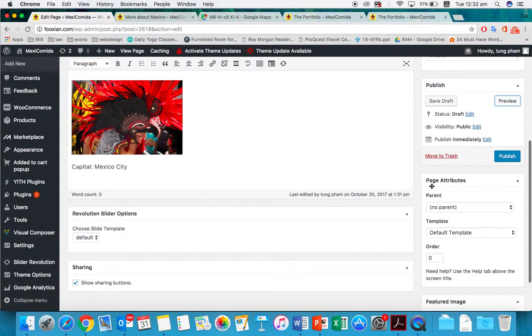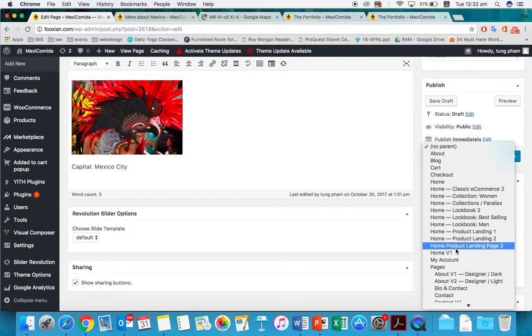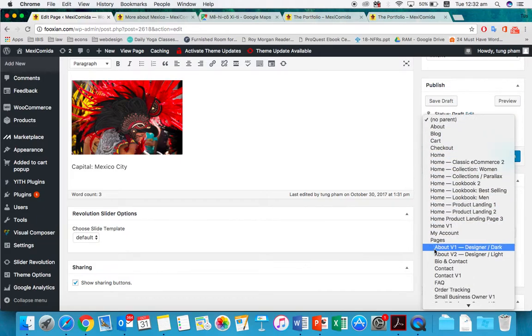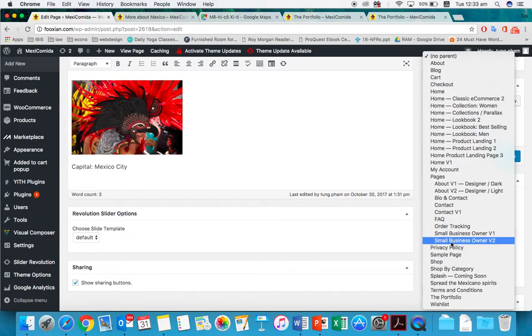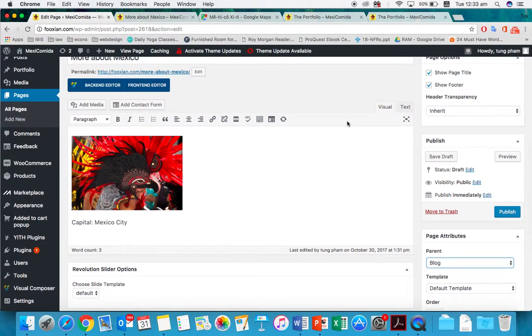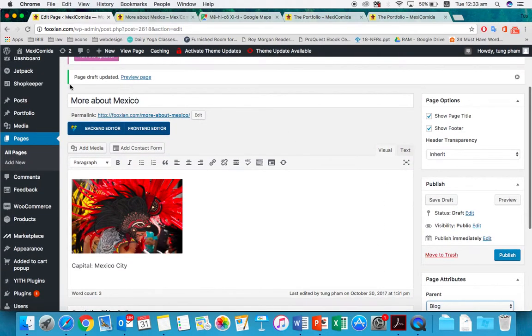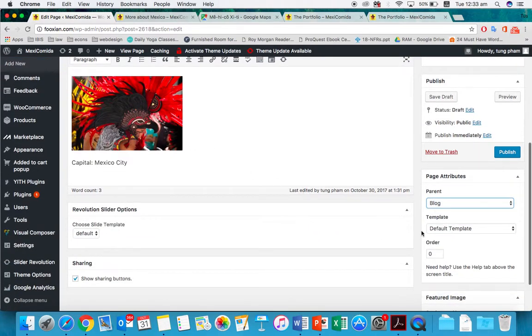And you also can edit and choose the page attributes. For example, the parents. The parents is the page that you already have created, and then if you choose a parent of the more about Mexico page, you can click, for example, I'm gonna click it into the about or blog. It means when you click on the blog page outside, you can see the more about Mexico page that appear on the blog page.